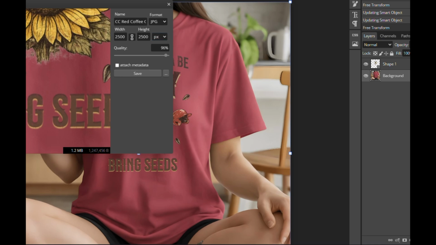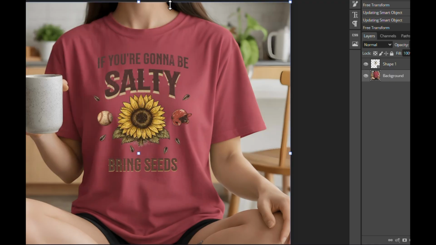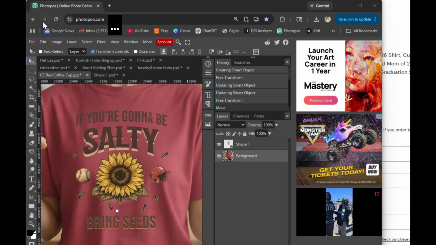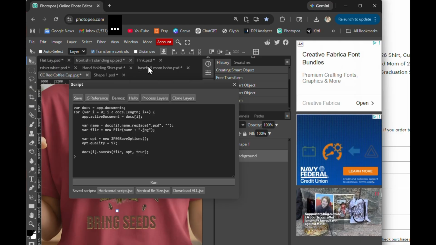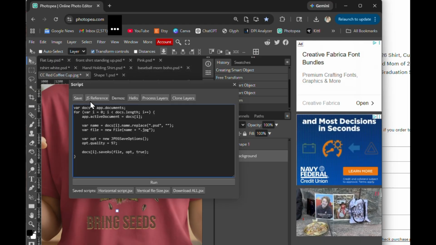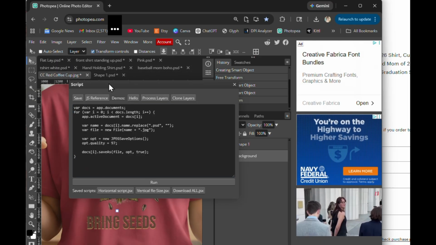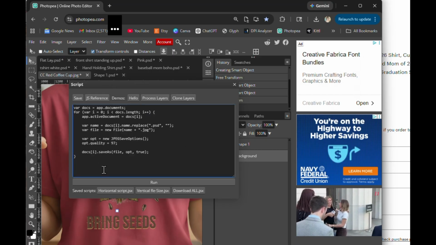One other tip I have is, if you had a whole bunch of images, like you see I have a whole bunch up here, if you wanted to download all of them at one time, you can do that by running a script. You would go to File, Script, save all of your tabs at one time. This is the script to do it. I got this from ChatGPT and it worked perfect the first time.